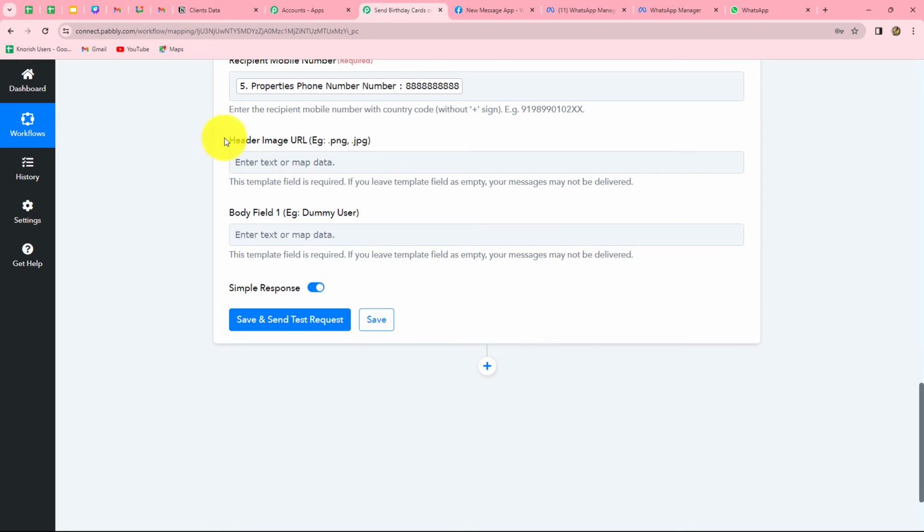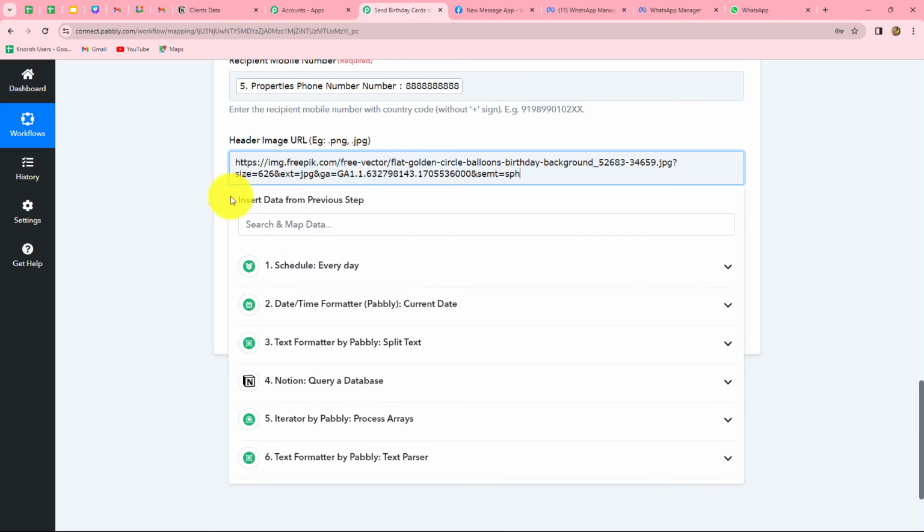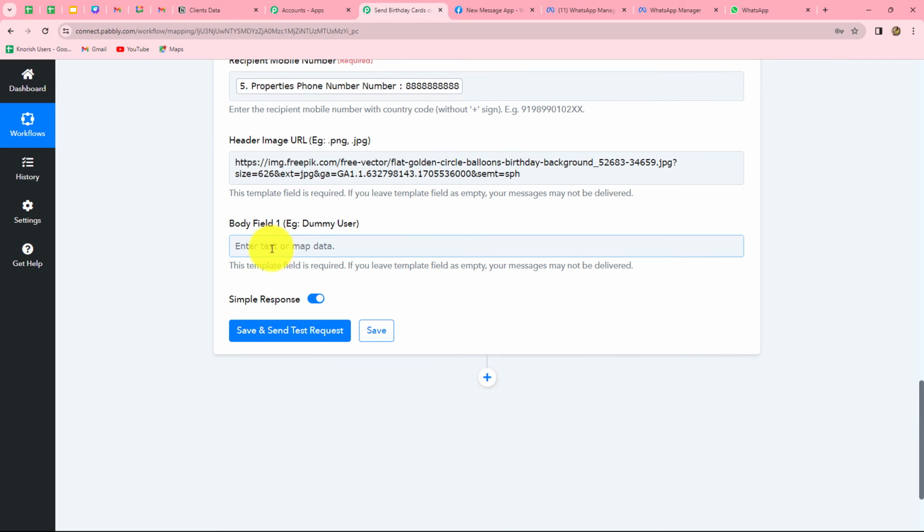Okay, now the next, it is asking us the header image URL. What image you want to send? Along with the message, you have to enter the URL of that particular image. Okay, so let me enter the URL of the image. I have done that, and now it is asking us the body field. That means the values which we want to use in place of the variables.